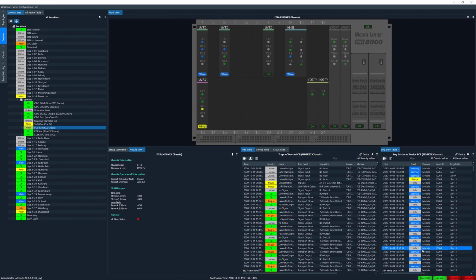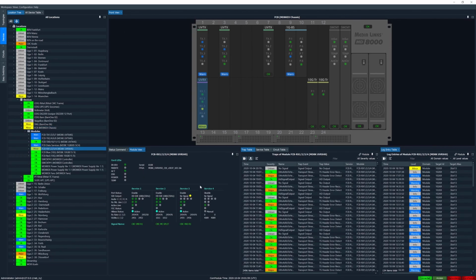So for example, we have a problematic card in slot 13, which is showing a minor error. By clicking on it, we can immediately see the essential parameters of this card. So slot 3 has port 3 has no signal. That's why it's showing this error. And these views immediately update to show us the traps and logs of this card.